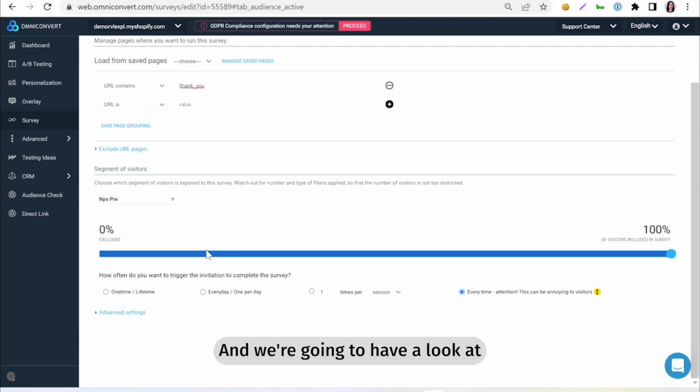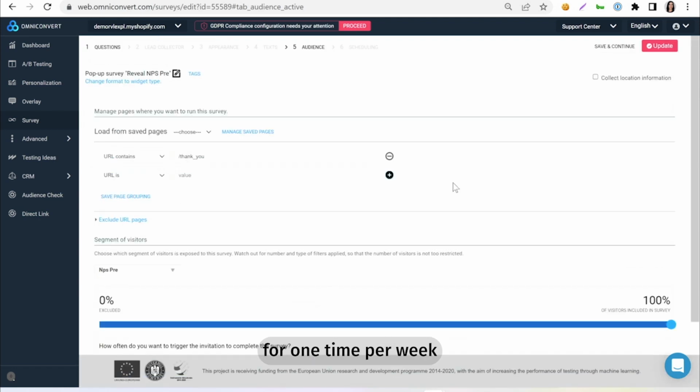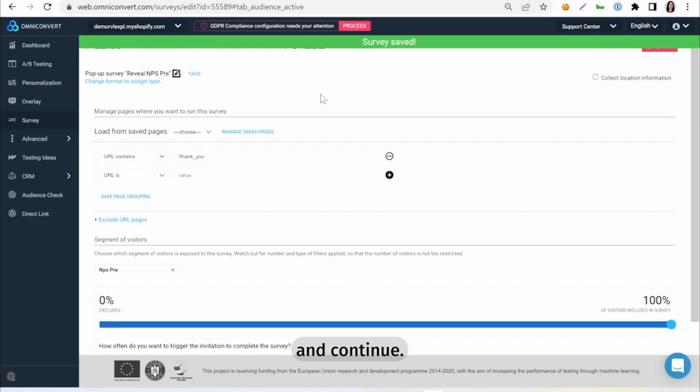And we're gonna have a look at how often this survey will be triggered. Now, every time, attention, this could be annoying, especially for customers that would go back to that confirmation page at some point just to check on their order. So maybe set it for one time per week or per month, depending on what's the purchase cycle for your products. So I'm going to leave this for one time per week, and I'm going to save and continue.